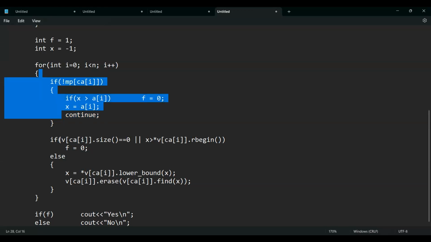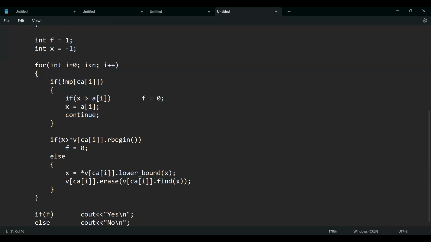Otherwise, if this is not the case, I'll first check, you don't actually have to check this. This is not possible if X, the previous value, is more than the biggest value that you can have at this position. That is the biggest value that is available to you in both arrays for this color currently. If the previous value is still more than that, the answer is not possible. Otherwise, just take the smallest of such values, I have found it using lower bound, and remove that value from your multiset corresponding to this color. Finally, if the flag is 1, answer is yes, otherwise the answer is no.